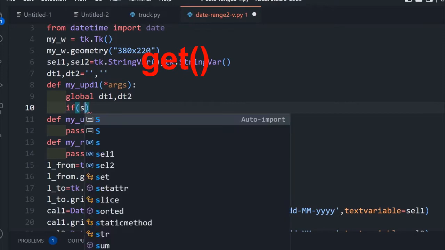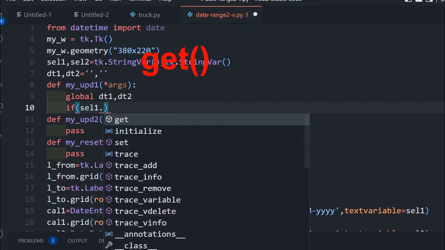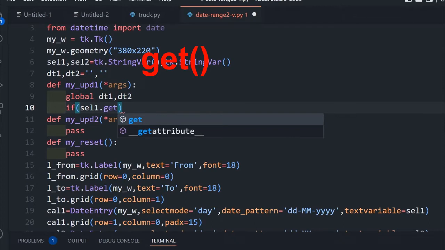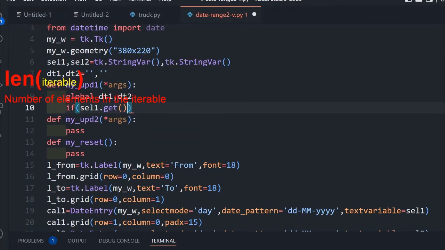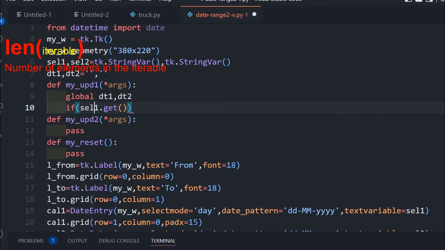So for that, cell 1, because it's our string variable of the calendar, the first one, the from calendar, we are taking get value. Now we'll take the len or length of this one. So len function, I will keep it inside this. If this is greater than 3, I'm just taking, because a date cannot be less than 3, it must be around 7-8 characters. So I am just giving it a 3, just a check that it is not blank.